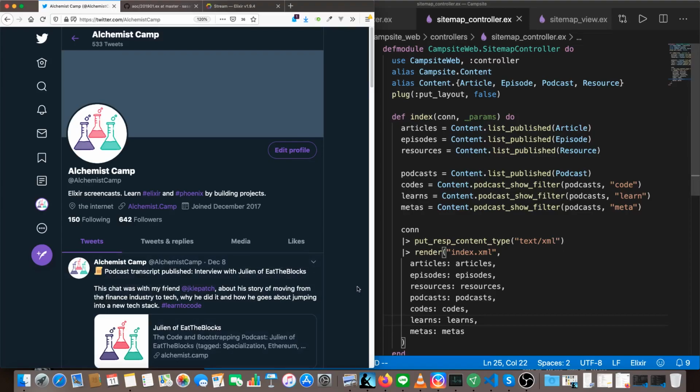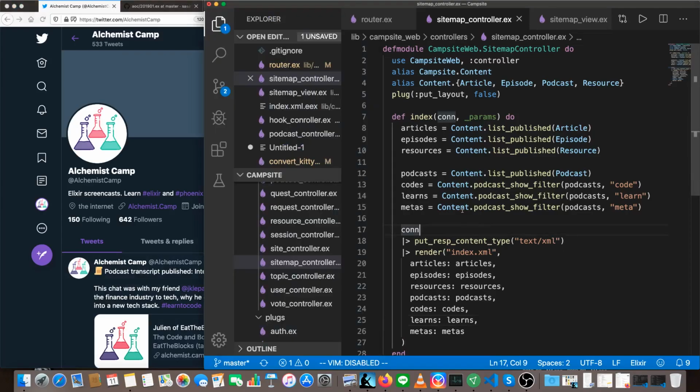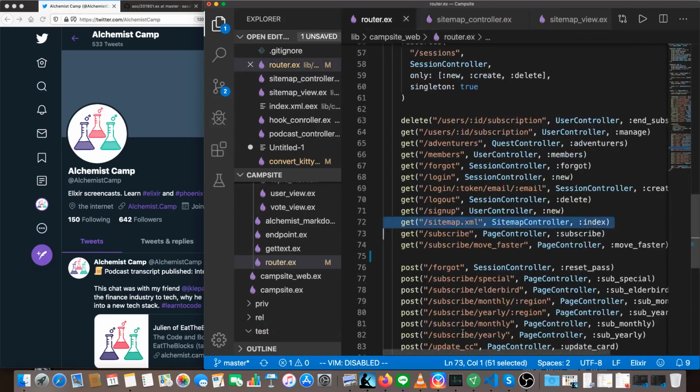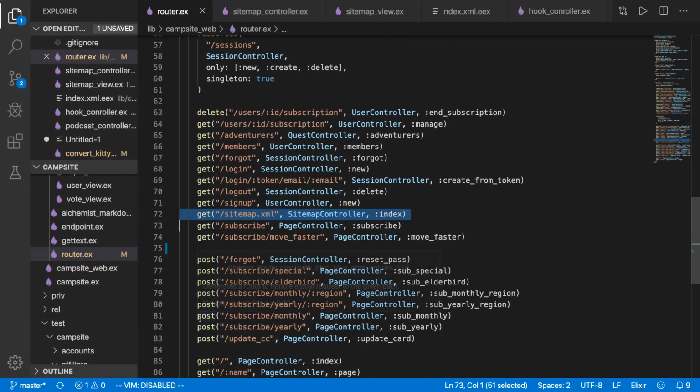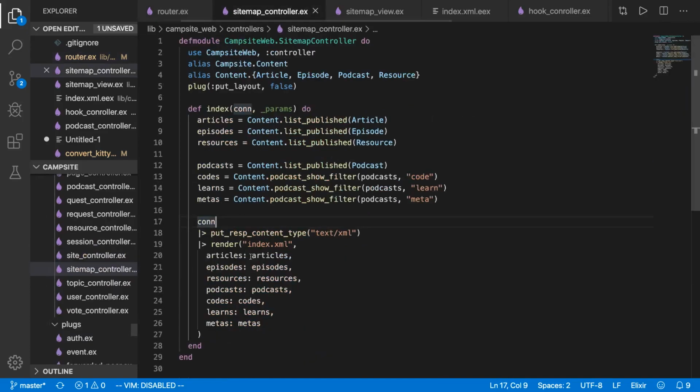Well, it's not actually that complicated. It is enough though that I'm just going to do a walkthrough instead of typing everything out as a screencast as I go. Let me full screen this. First thing to look at is the router. I've got a get "/sitemap.xml". It goes to a sitemap controller and an index action. That's the only thing that's in the controller.